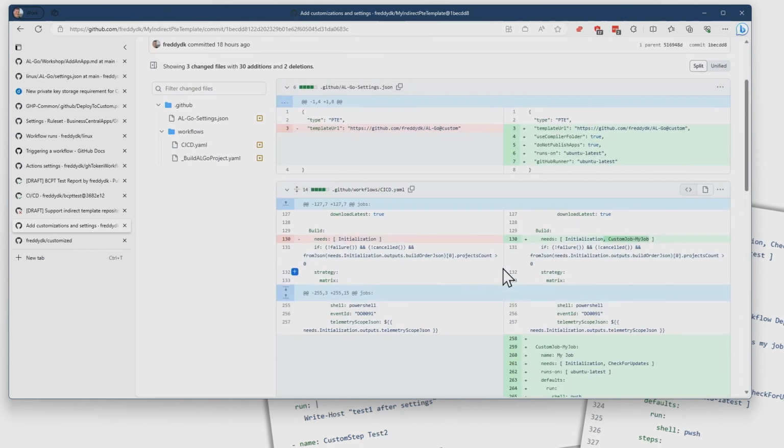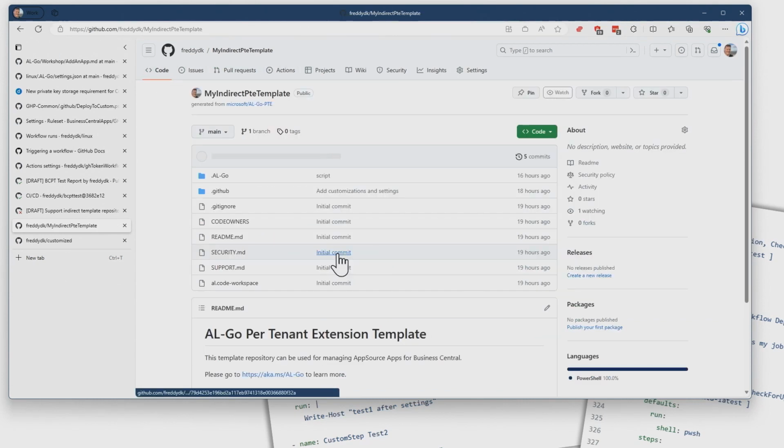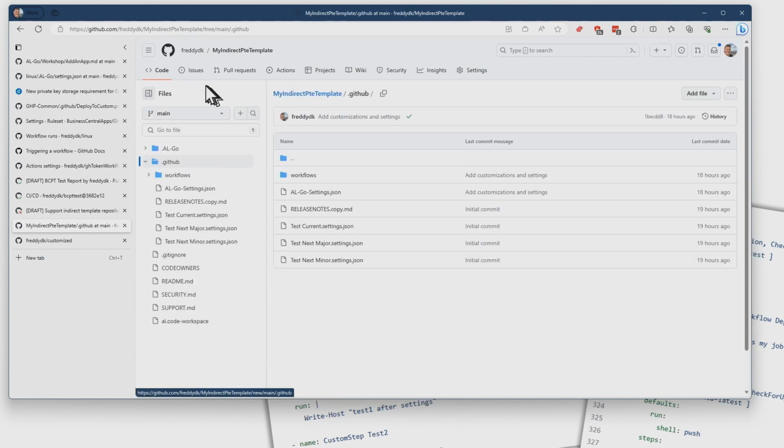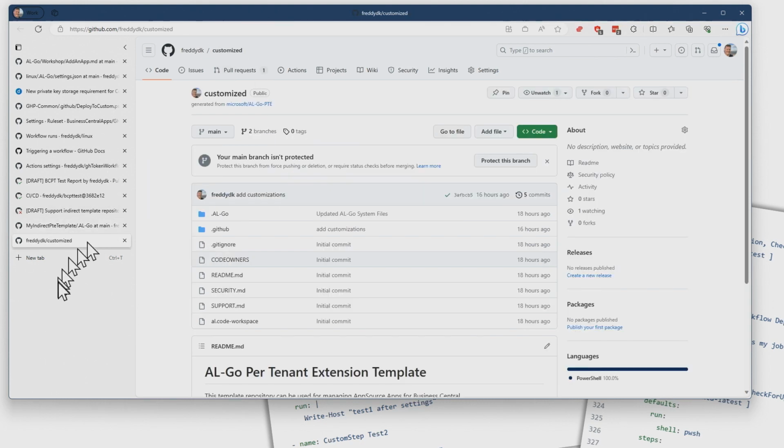And those are in my indirect template repository. So my indirect template repository now contains some customization of folders and stuff like that. It also contains a new BC container PowerShell script. That is the script that creates the container when you're running tests and stuff like that, which I also have as part of my indirect PTE template.